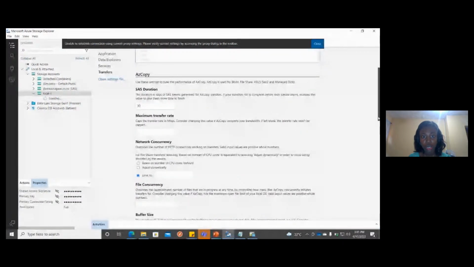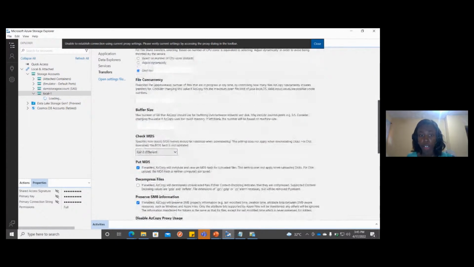For your SAS duration, usually the expiration date matters, right? Expiration date matters, but it says if your transfer fails to complete before the token expires, you can increase the value to give them more time. Then you can put your maximum transfer rate if you are checking your internet. So you can configure most of those things here for your transfer.